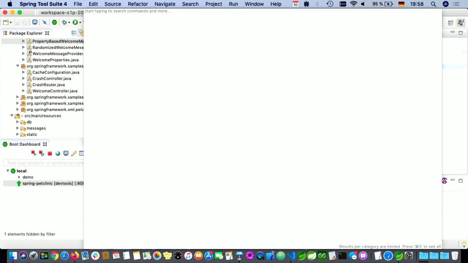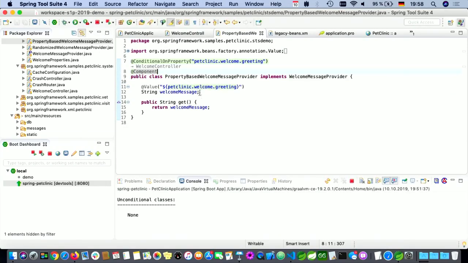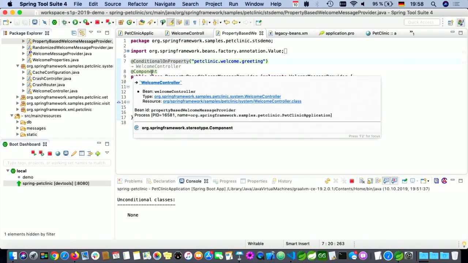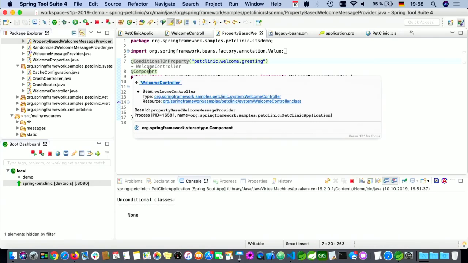So I can go there and say, okay, I would like to refresh the information because it had changed. Let's refresh it. And in this case, I see, oh, that property is matched. The component is active, and it's injected into the welcome controller. So you can even see that if the component is there, where is it being injected into? Where is it being used?